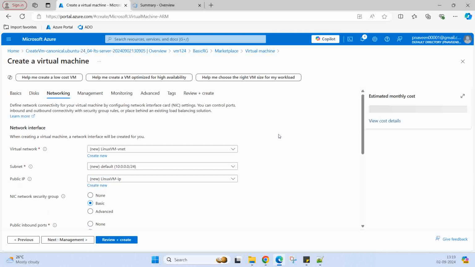Go to networking. Each and every virtual machine is recommended to be under a virtual network. If you already have a virtual network created, then go ahead and choose from this list. If you don't have one, then it will create a new virtual network, and of course a new subnet under this virtual network. And I want a public IP to be associated with this virtual machine, so I will go ahead with this option, Linux VM IP. Basically, this is going to be the public IP's name when it creates.